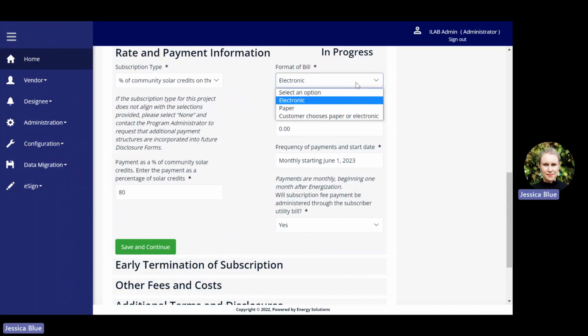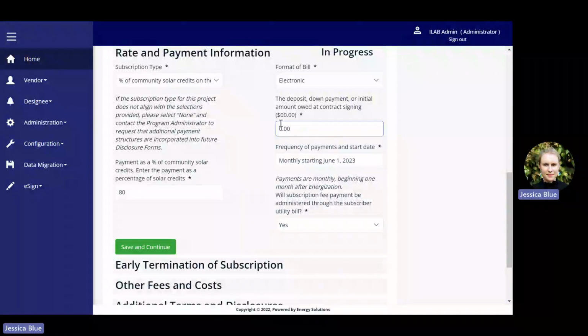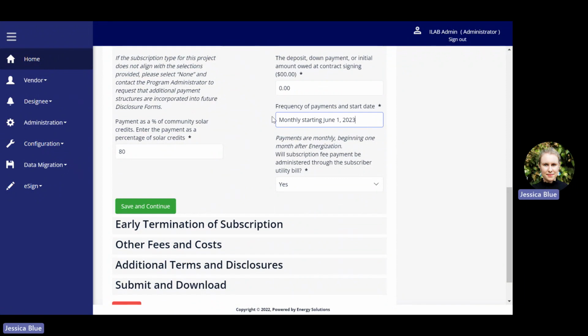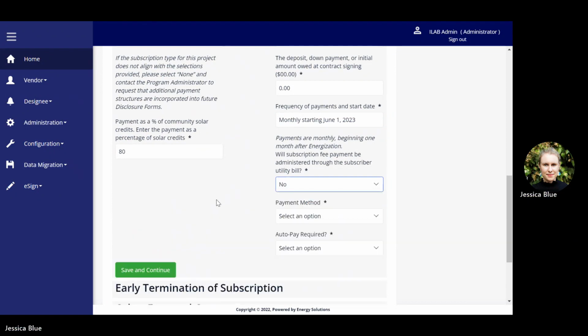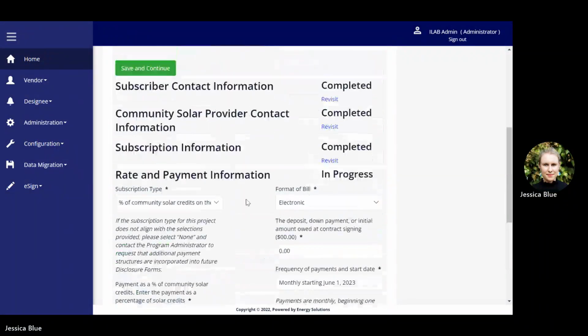You'll also be asked about the format of the bill, whether any deposit or down payment is required, the frequency of payments, and whether or not the payment will be administered through the subscriber utility bill. If no is selected, you'll be asked to provide more information. Before moving on to the next section, I did want to highlight how these two sections, Section 5, subscription information, and Section 6, rate and payment information, will be used to calculate the first year savings for the subscriber.